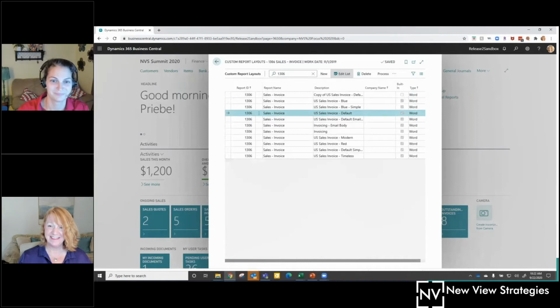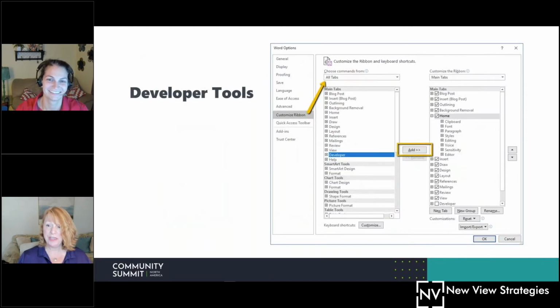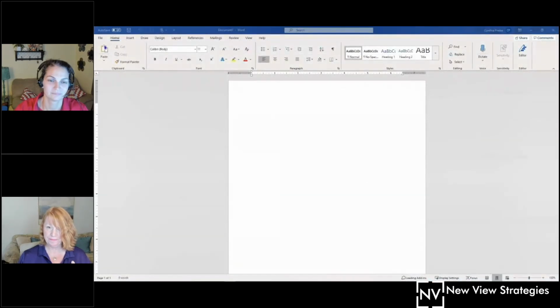This is awesome. Okay. So we're going to work in Word, but Word may not have everything out of the box that we need, or at least not showing. So we're going to have to make sure that we have the developer tools ribbon in Word. And I'm going to show you here. This is the customized ribbon that will open up, where we're going to add the developer tools, but don't worry, I'm going to show you how.